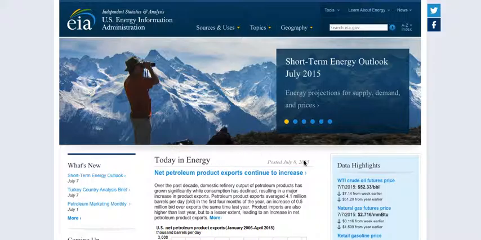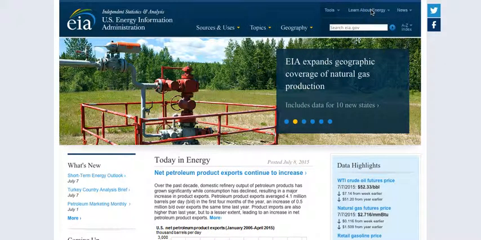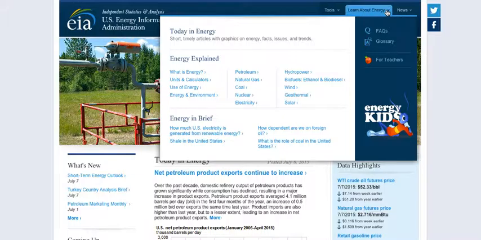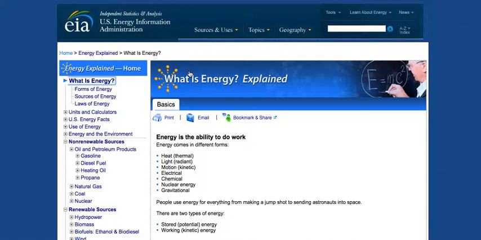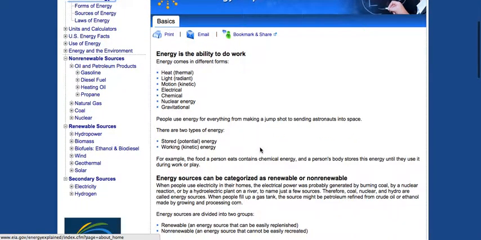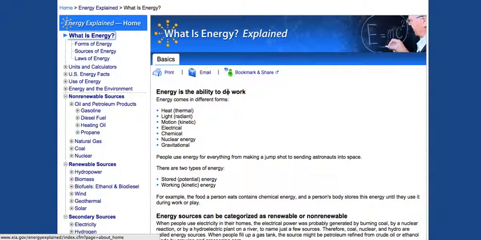But one of the best things about this website is actually on the top in this toolbar. If you go to learn about energy and open up this drop down, you can start looking around in here. There's a glossary, there's frequently asked questions, but what I think is most useful about this website is if you click on any of these categories under Energy Explained, it's going to take us to this part of the website, where we just clicked on what is energy.